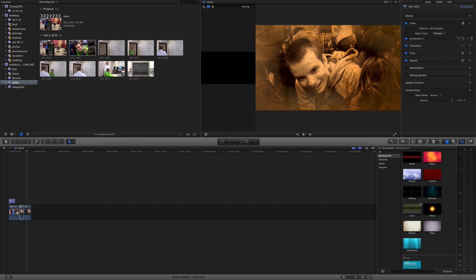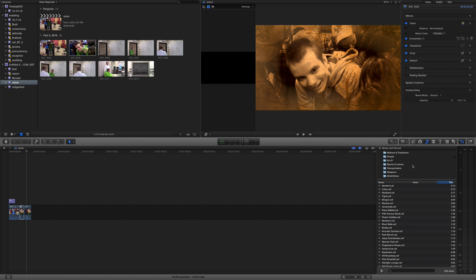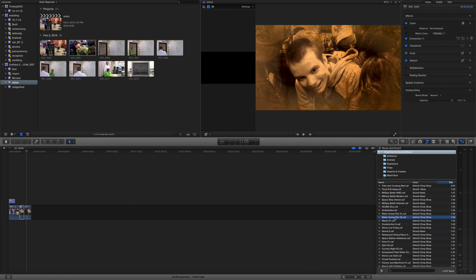You've got some motion backgrounds here you might want to use. If you want to use music, you can go in here and search for sound effects. They have many different things that you can use, and you can preview them by just clicking on them, double clicking, and you can hear different things.